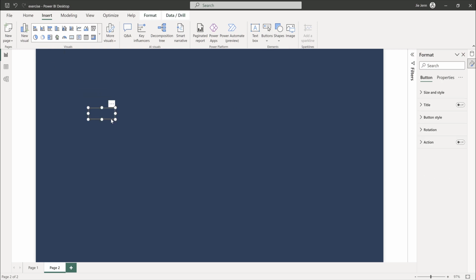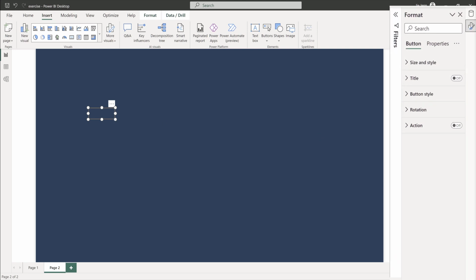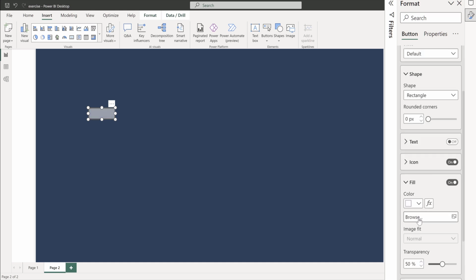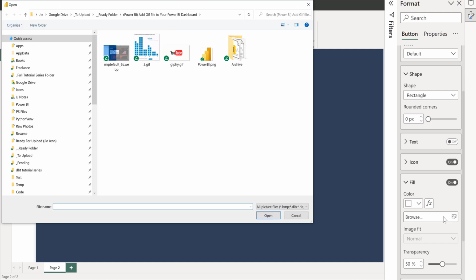Now, make sure that the button is selected. Then I want to go to Button Style. Then go to Fill. Now, make sure that the Fill section is turned on. Now, here I want to browse the GIF file that I want to insert. I'm going to insert this YouTube animation GIF file.